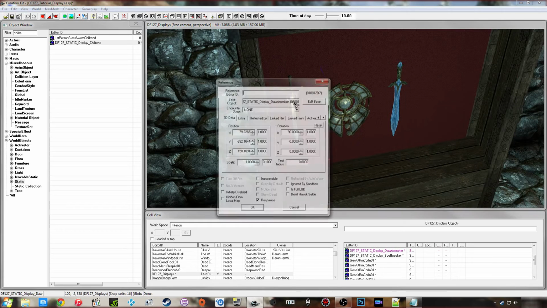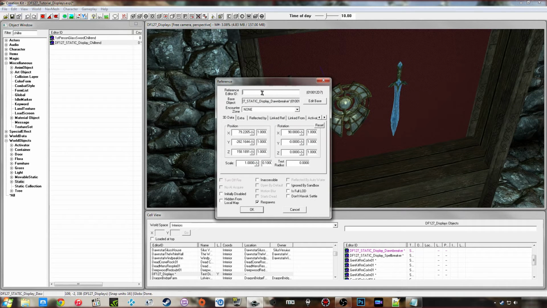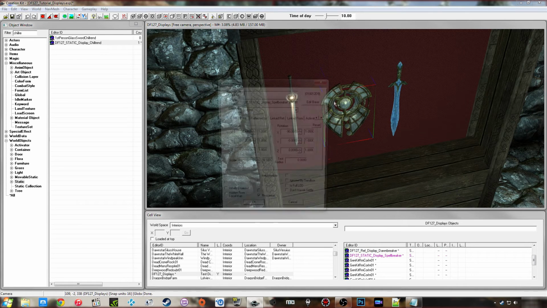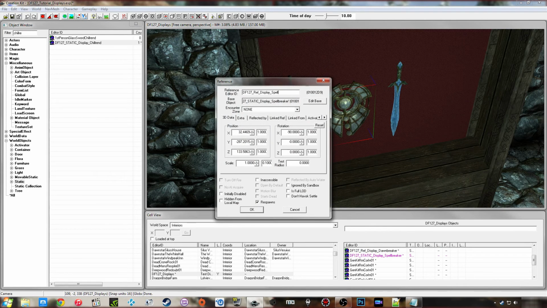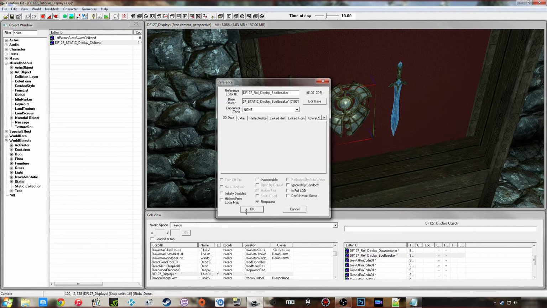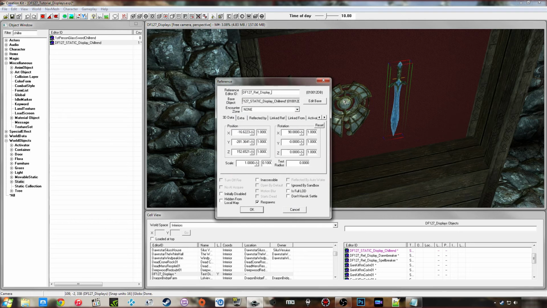Now what I'm going to do is give them unique references because it's going to be easier to select them in the object window. Dawnbreaker, whoops, Spellbreaker, and Chillrend.